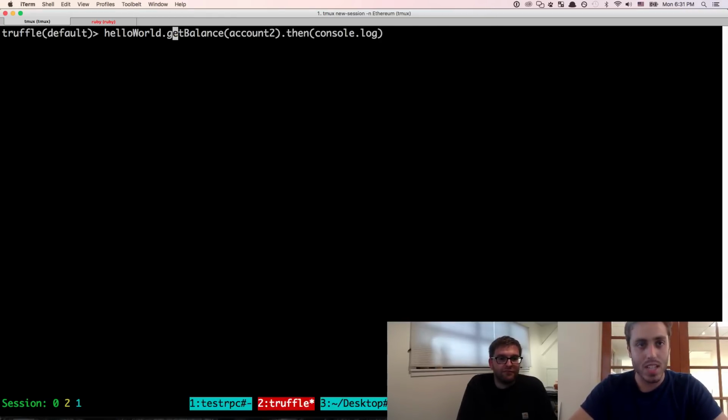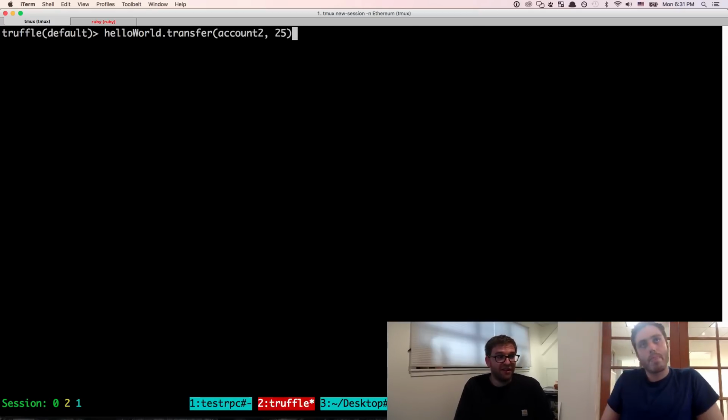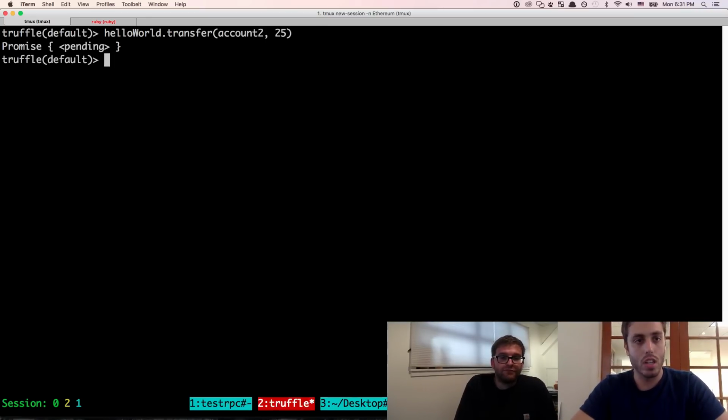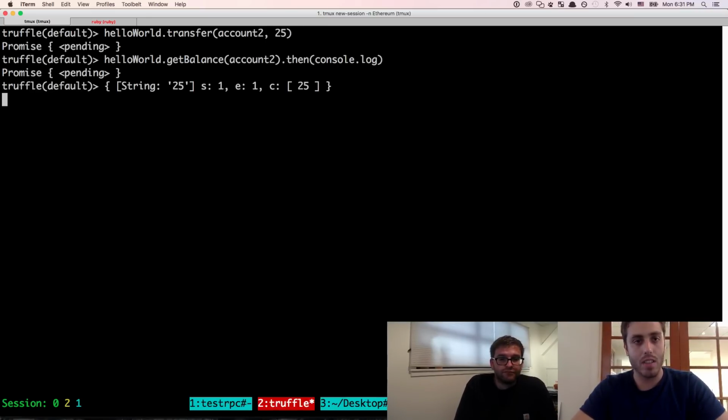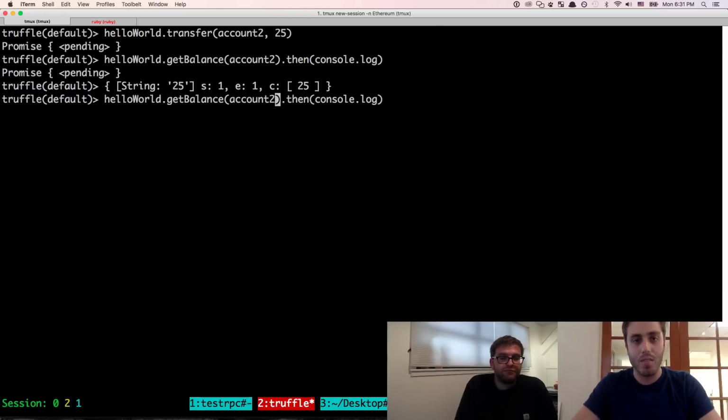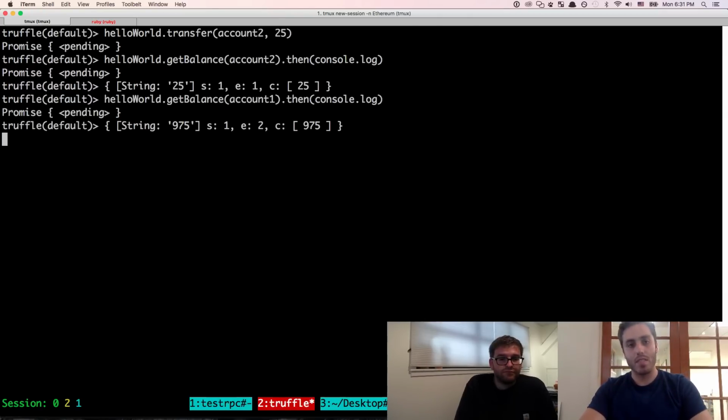So helloWorld.transfer to account 2. Let's do 25. It's important to note that right now you're sending this transaction as account one. Yeah, this is by default. But if you were to try to send this transaction from a different account that did not have a balance, it would error. This would fail. Oh yeah, we could take a look at that too. We can make an account 3 also. But this should work. And now if I get balance of account 2, 25, account 1 is 975. So this seems to work.